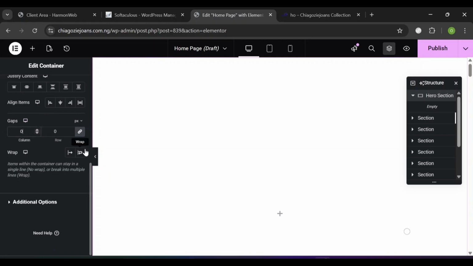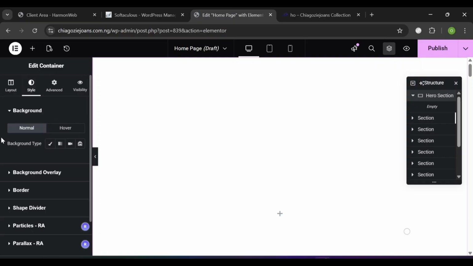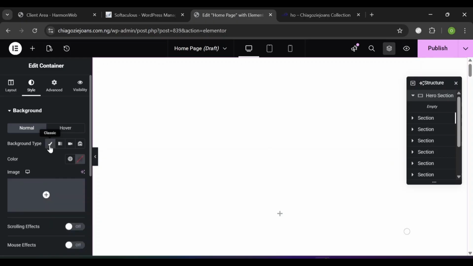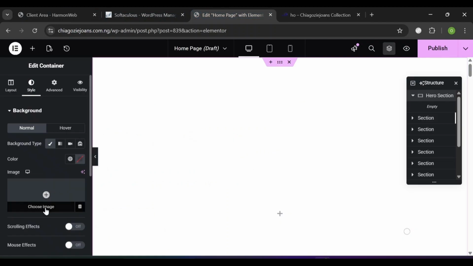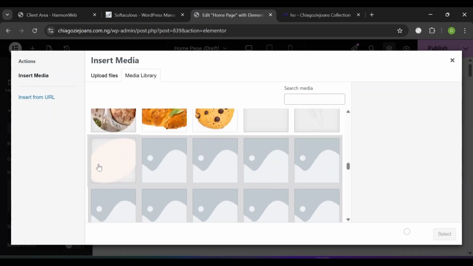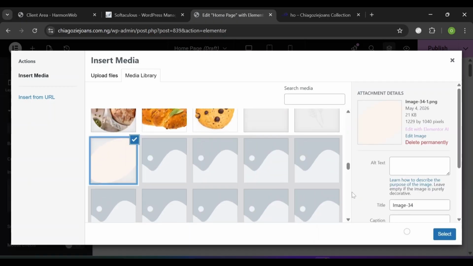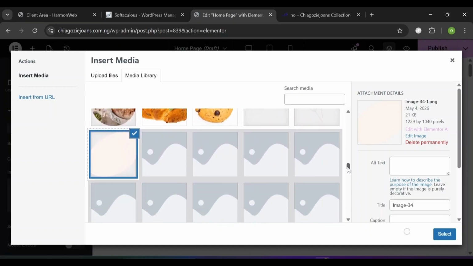Now we scroll to the top, click on this style here, and then we go to background. Under this background, let's click on classic. We want to upload an image. This is the image we want to upload here. Now we are going to select choose image, and we are going to select this image. Like I said, if you want to get access to this image, check the description box. Once selected, we click on select.